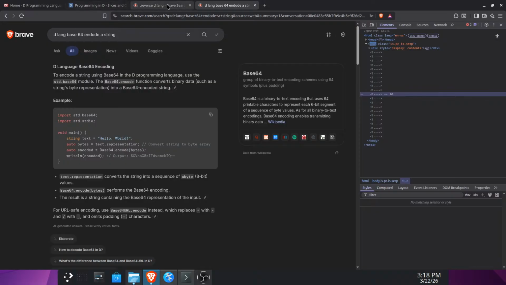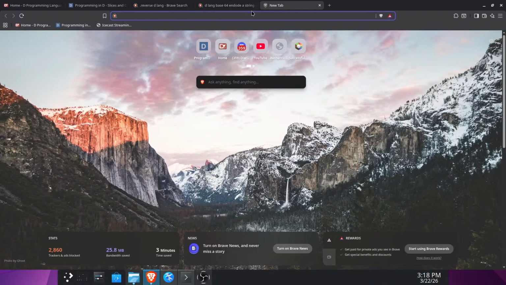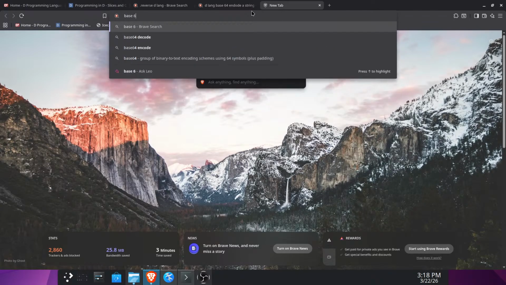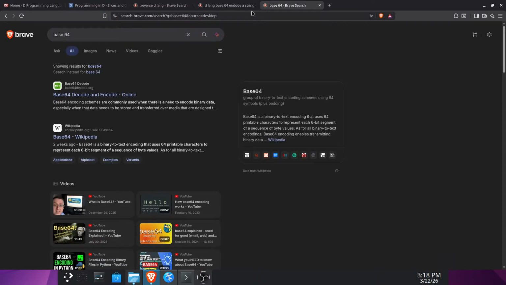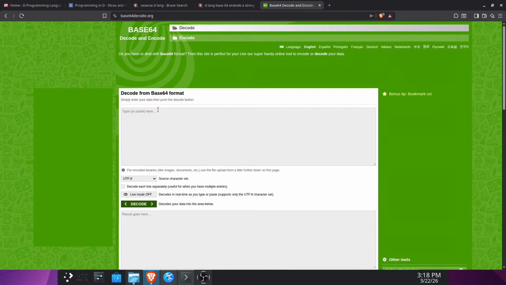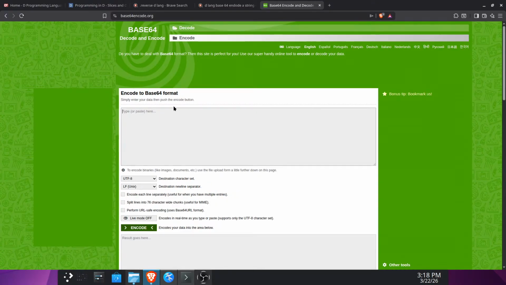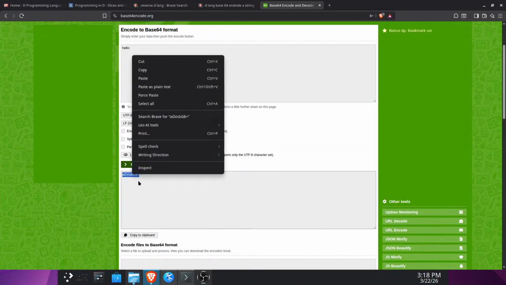Let's experiment, actually, with base 64 anyway. With base 64, you have base 64 encode and decode. You type in, like, hello, and hit enter, and then actually hit backspace and then hit encode. And then you get that, and then what you can do is copy that.